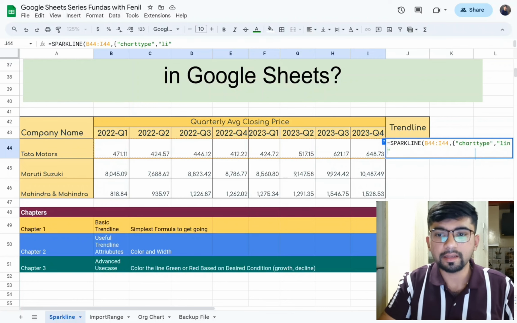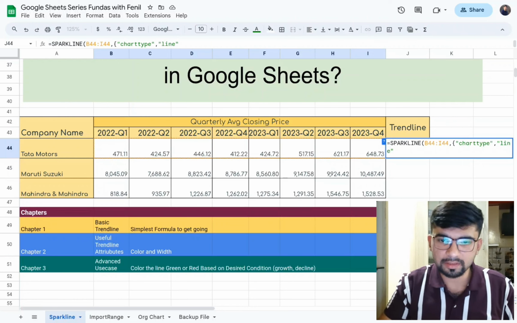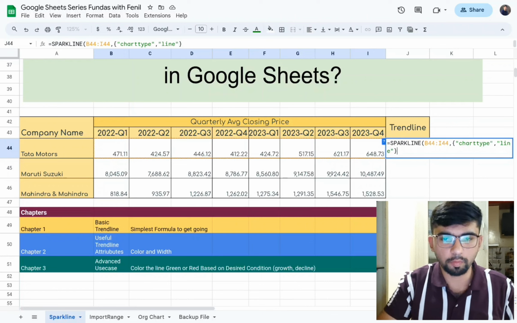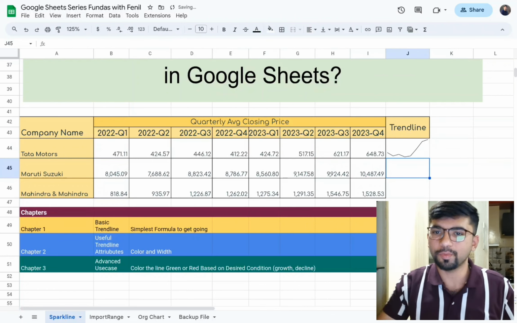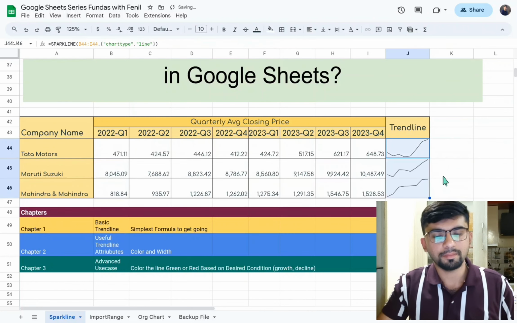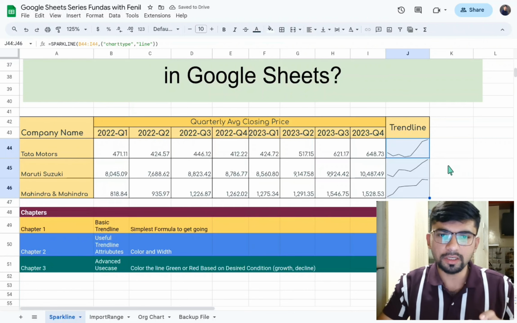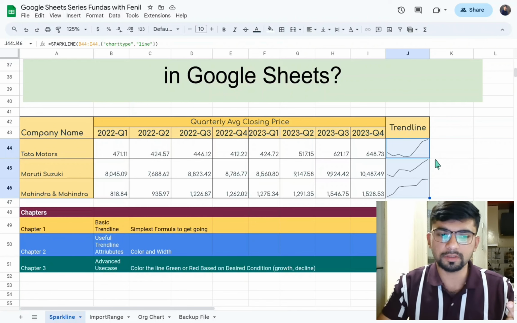Now let's close all the open brackets. First is the curly bracket closure and then the normal bracket closure, and see whether the formula works. Enter, it works. So this is how you draw the simplest line in Google Sheets inside a cell using the simplest form of the SPARKLINE formula. Now we'll move on to the second chapter, useful trend line attributes.